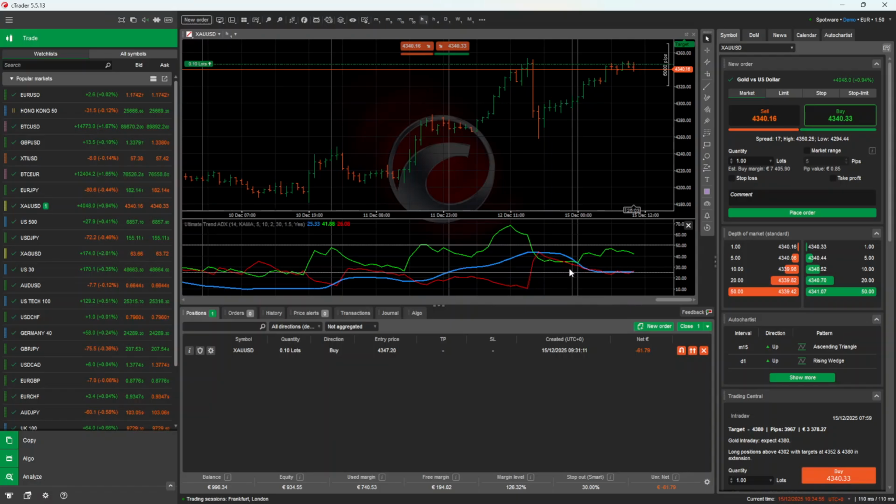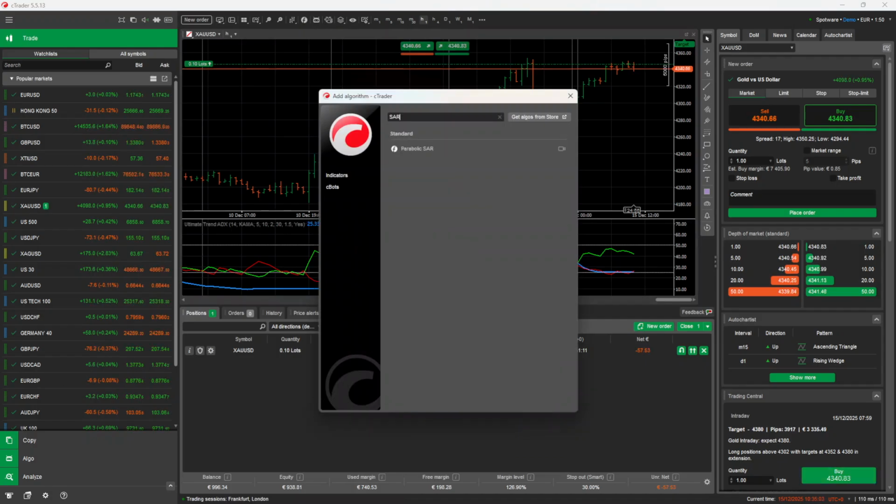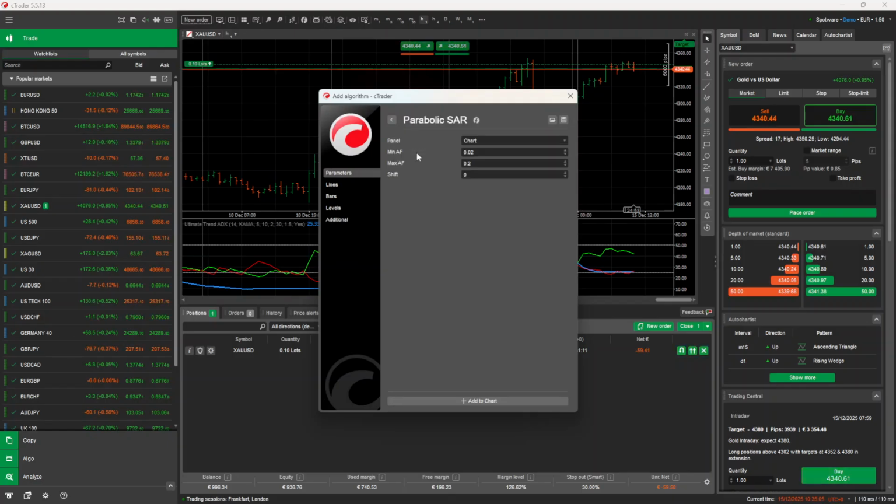Next, search for parabolic SAR. Select it, then set the step and the maximum. Common starting points are a step around 0.02 and a maximum near 0.2, but feel free to adjust based on how closely you want the dots to track price. The step dictates how quickly the dots accelerate toward price. The maximum caps that acceleration. Click Add, and dots will appear directly on your chart.